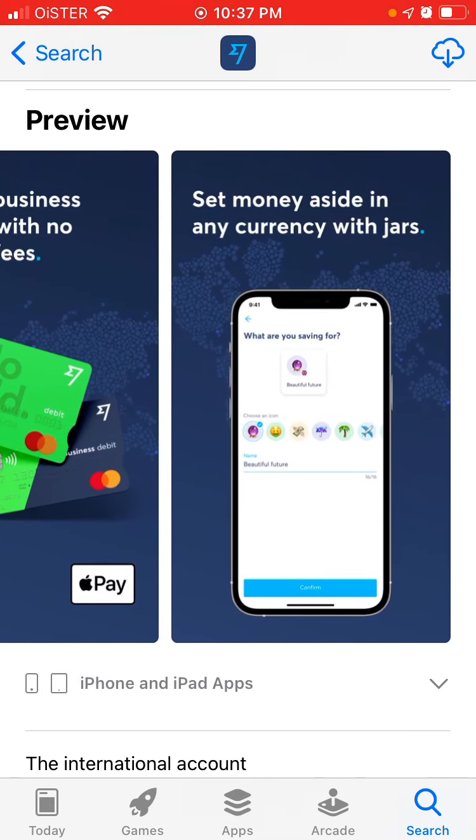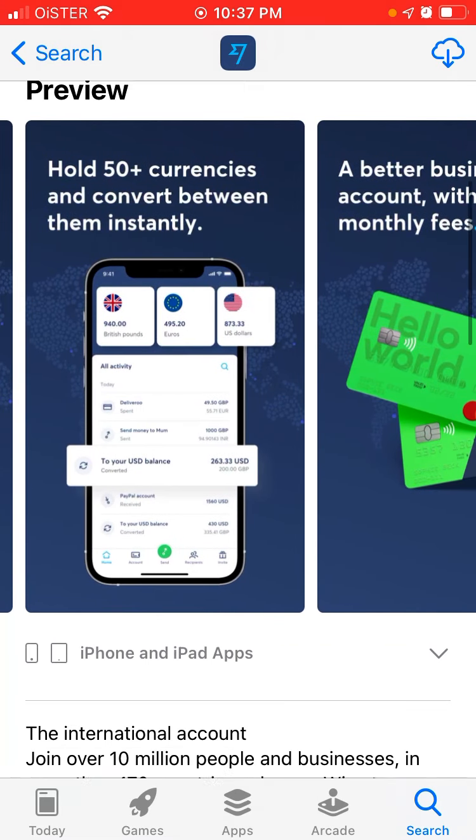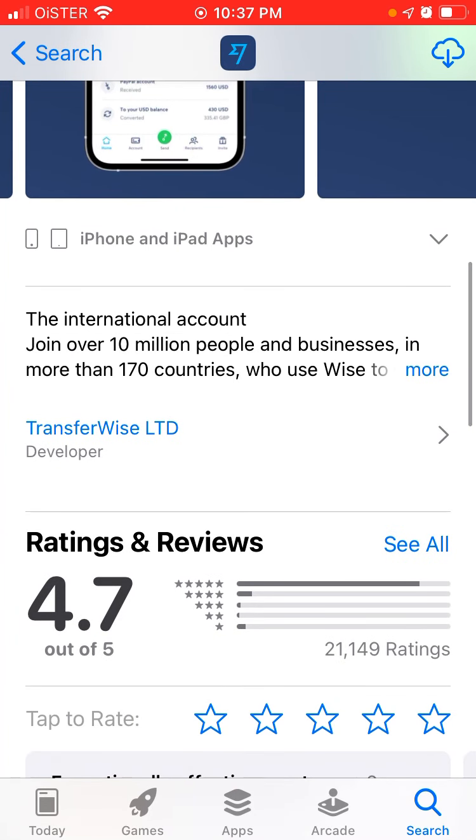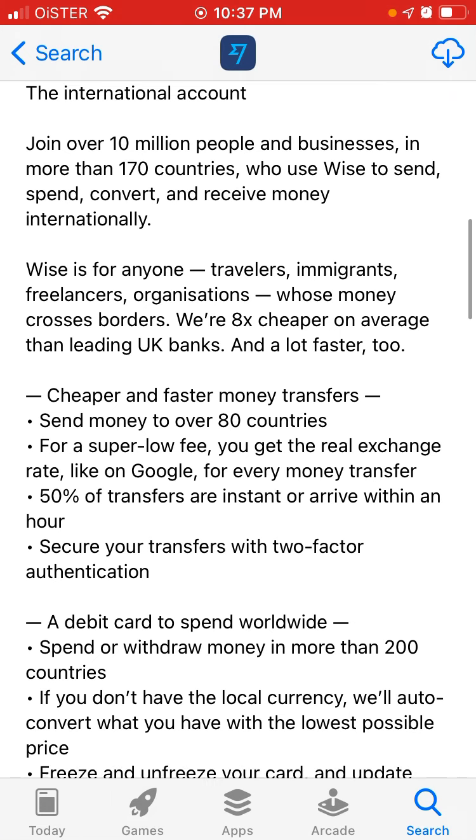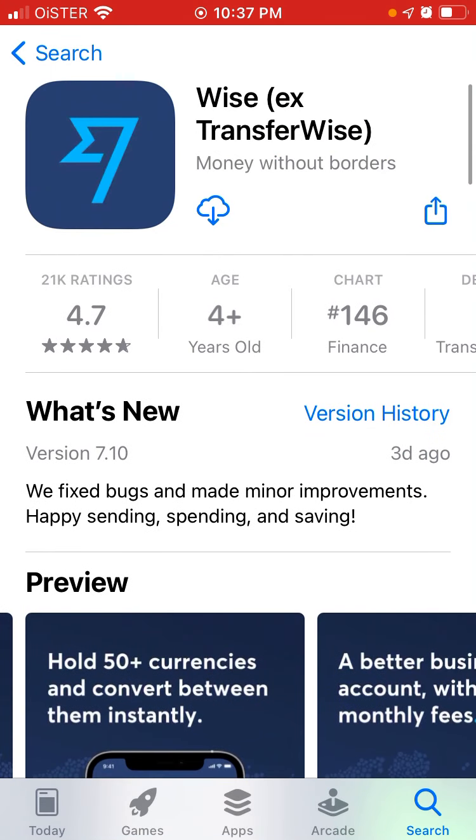They also have a card which you can order. And this app is supported in 170 countries. You can send money to over 80 countries. And it's much cheaper than just banks.